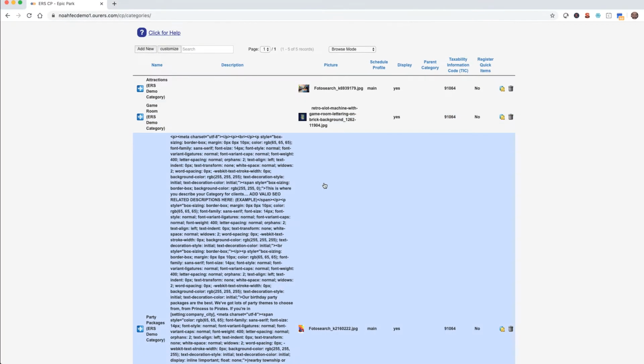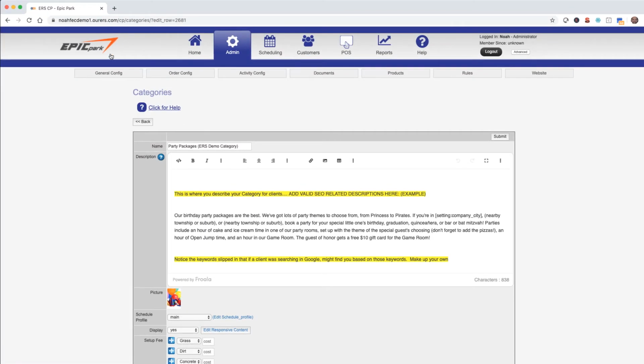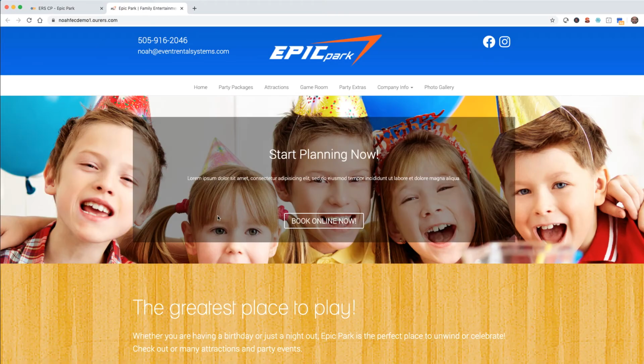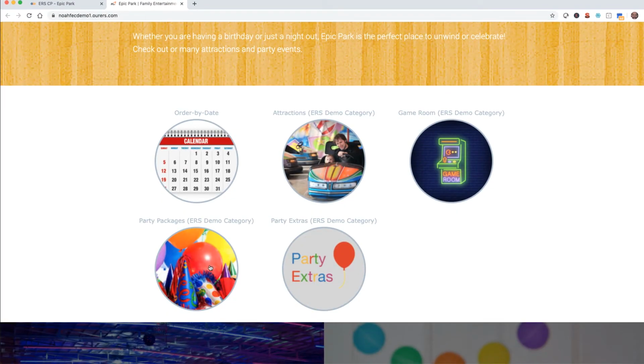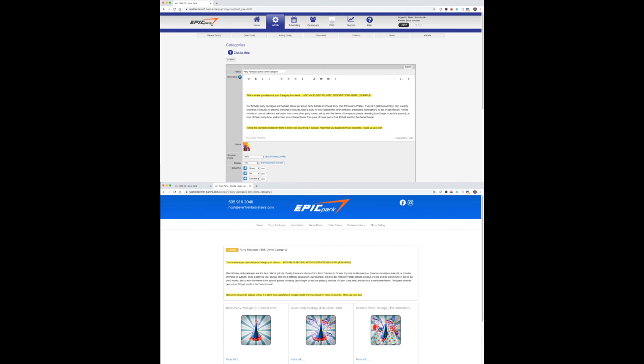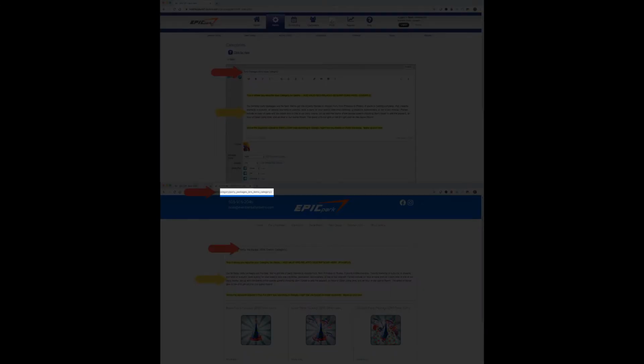So let's go ahead and click into Party Packages, and let's open up the live website and scroll down to the same category. Now we can see that the name and description that we entered in the back end of the system automatically populates to the web pages for the categories. That includes the URL or page path for the category. This is significant for your SEO.